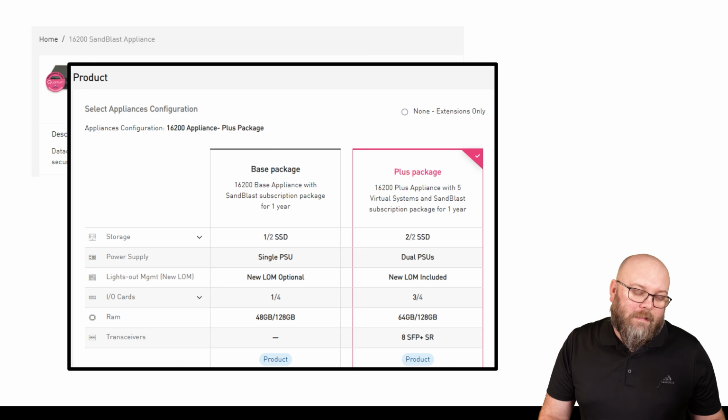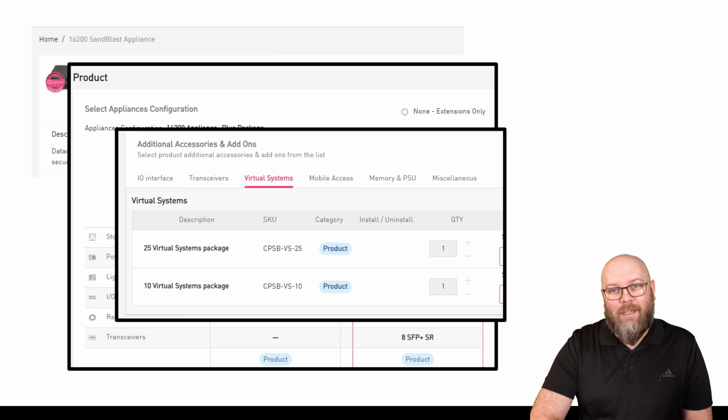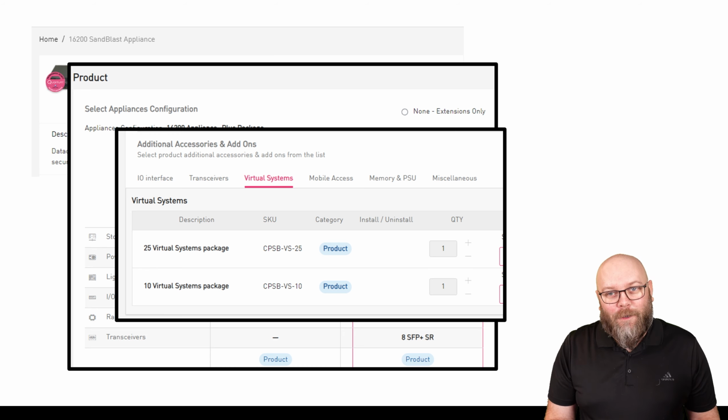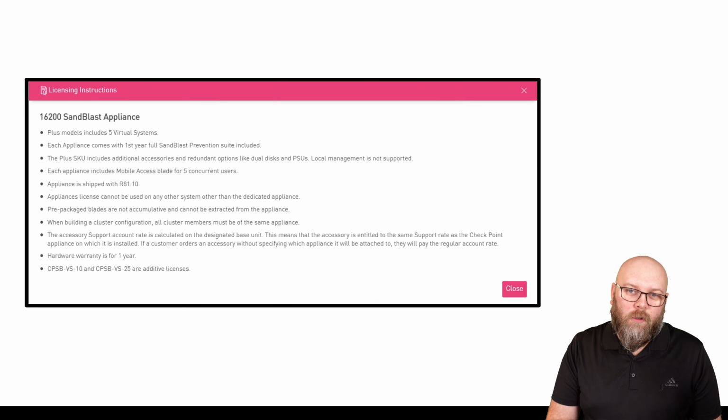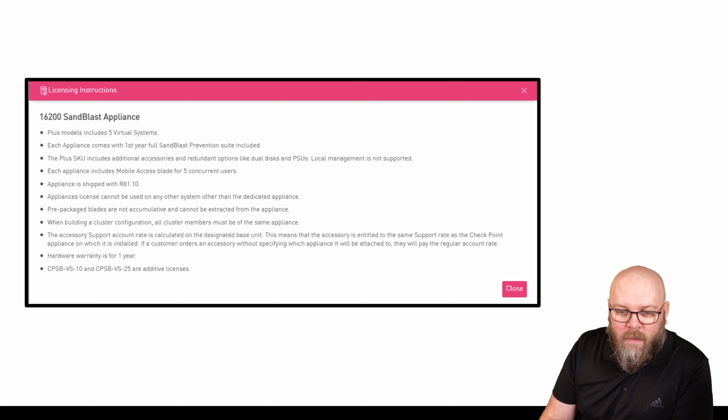On top of this hardware-based offering, you can add additional functionalities. So in this case, this is virtual systems. This is virtualization of firewalls. You can add additional instances on the same firewall hardware to run virtualized firewalls. All sorts of appliances also come with some notes for license instructions. So if we check here, for example, we see that Plus models include 5 virtual systems. So if you know that you're actually going to run virtualization, maybe it's worth it to go for the Plus model right away, because then you have 5 virtual systems.